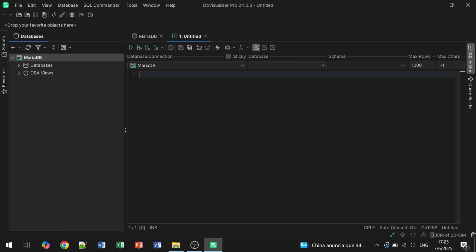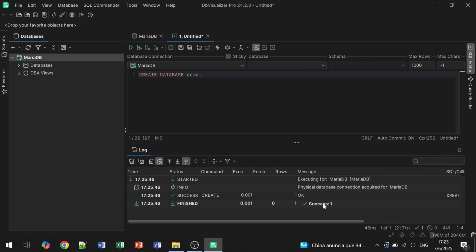Now, to have data inside of our database, we first need to create a database. Within MySQL, we create databases with the CREATE DATABASE query. So that's CREATE DATABASE, then the name of our database. So we will call this demo. And once we execute this query, our database should be created. We see that one query has been successfully executed, so we have a database called demo now.